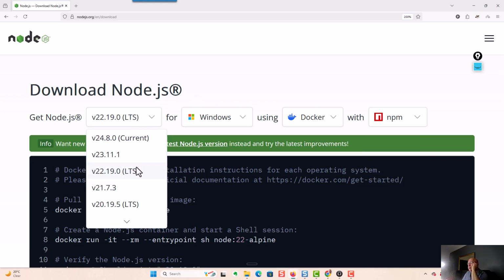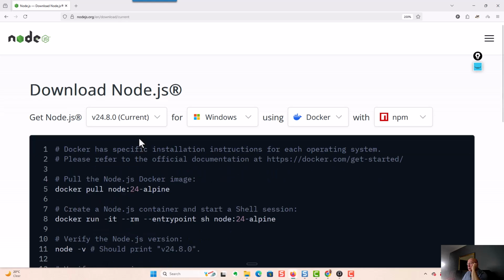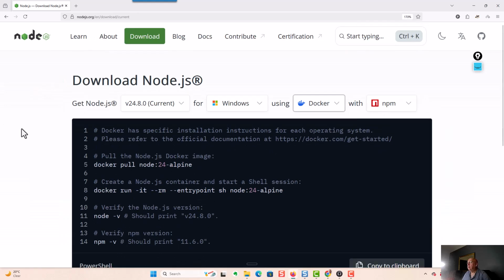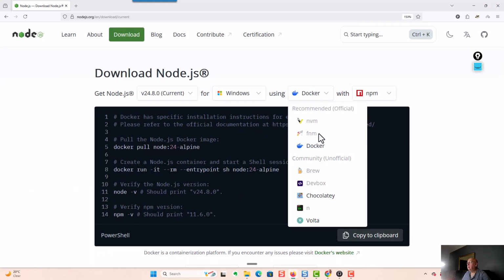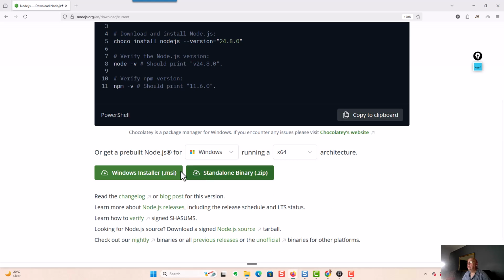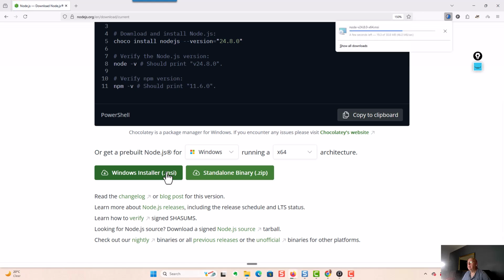And get the LTS. Actually, it doesn't really matter. You can get the current one, I guess. Or you could just go and get the Windows MSI installer. That's probably simpler.